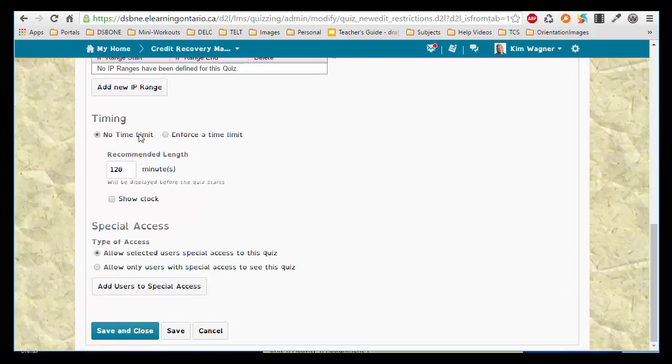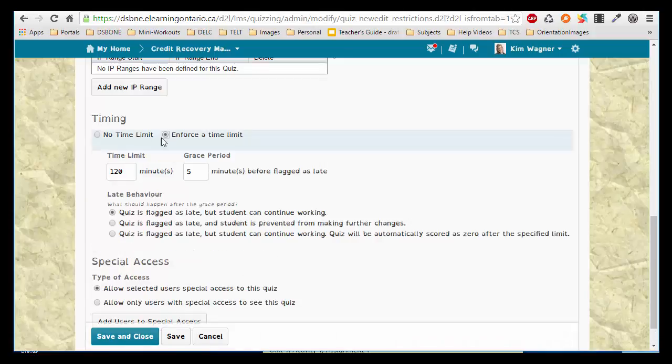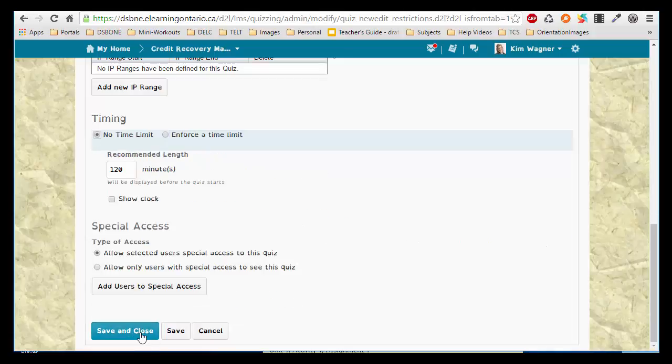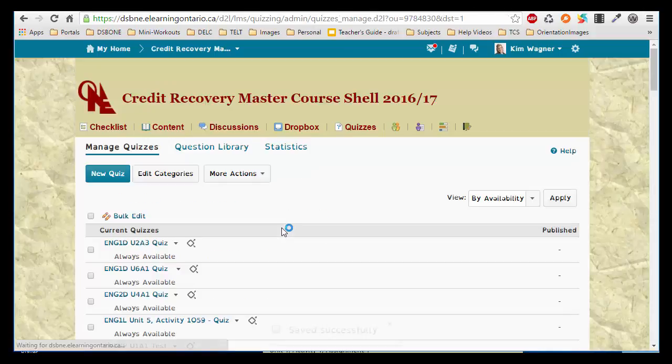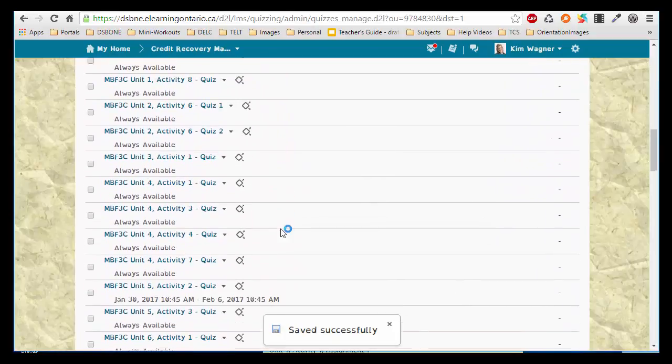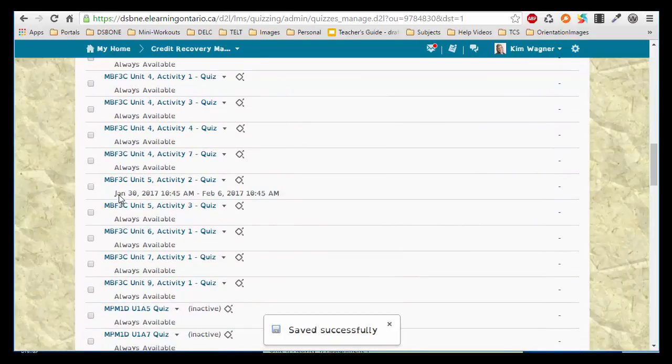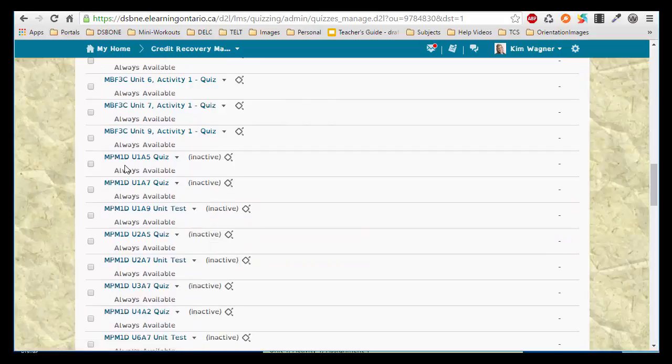Again, if you wish to set a time limit, you can change that here and decide how many minutes. They literally get locked out of the quiz when they reach the time limit. So let's save and close, and you will see that there's a change now here. It shows that it's going to be available between these times and dates. Okay, I'm going to leave that one for a moment and go down further to show you this one.